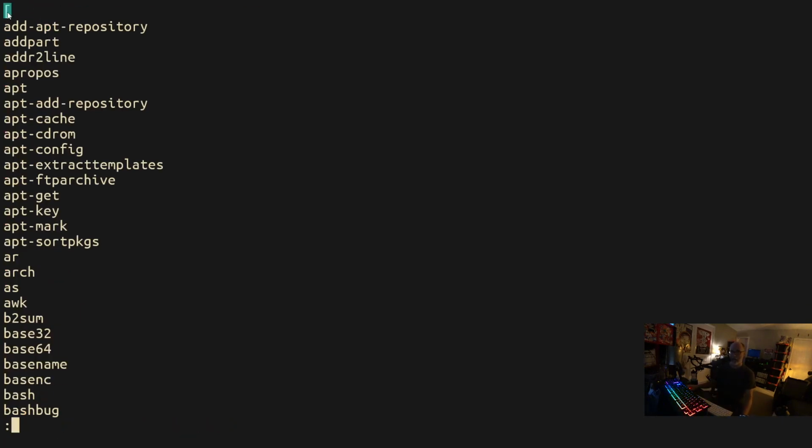So this is already pre-sorted for you in lexicographical order. And by the way, this right here is not a mistake. That is actually the name of a program. That left bracket is the name of a program, and we'll talk about that when we get into coding. It's kind of interesting. So that is lexicographical order use of ls.